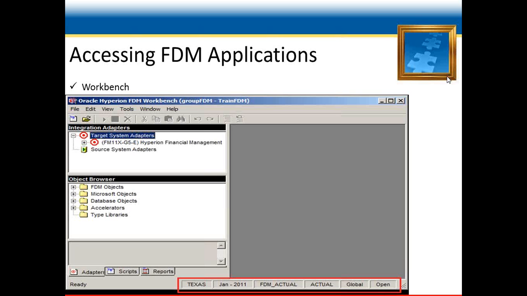The workbench interface also includes a POV bar that displays the FDM application POV. The POV indicates current location, period, category, POV mode and system lock status.